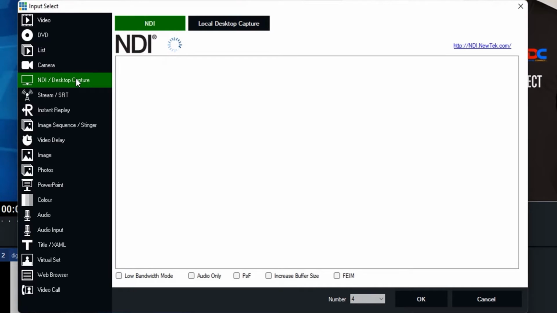Okay, let's go to NDI or desktop capture. It allows two computers to send and receive video over a network. So this means that if I have two computers and I want to bring an output from computer A into computer B, I can use NDI to achieve that. All I have to do is install the toolkit on the two computers and connect them to the same network. Then I'm good to go. I can easily bring the output of that software into here. You see it here, and then you select it, and you are good to go.